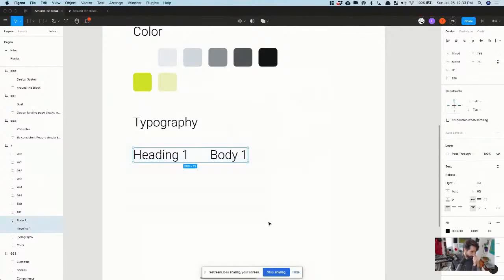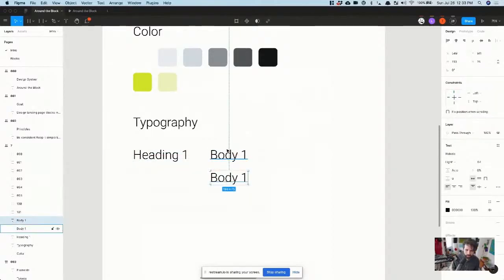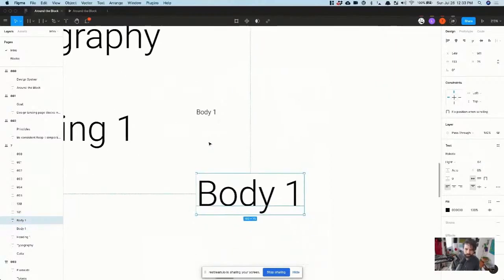I usually go with a type scale, but I'm not going to do that today. I'm just going to say 14, 20, 24. So I'm going to go with body. The body one is going to be 12. That's going to be just for labels.